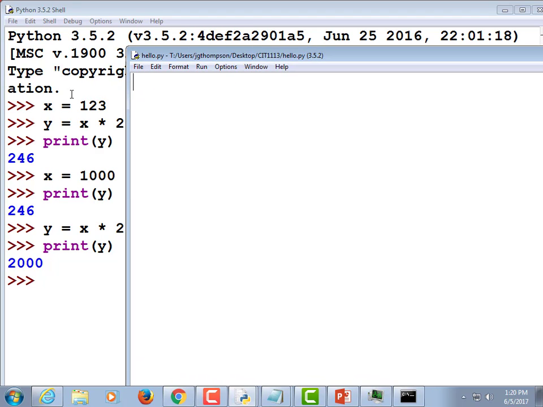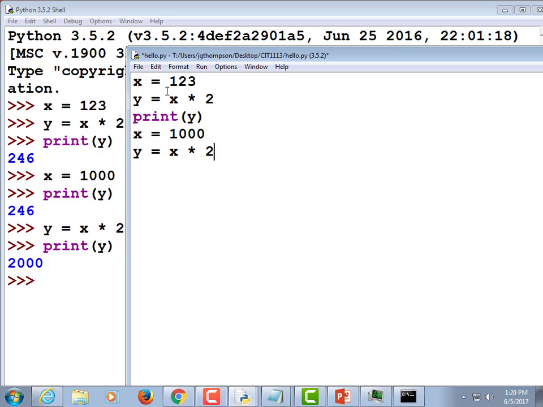Now we're going to write a program or a script. It's a sequence of commands. We could do all of these things. X is equal to 1, 2, 3. Y is equal to X times 2. Print Y. X is equal to 1,000. Y is equal to X times 2. Print Y. And that's enough.